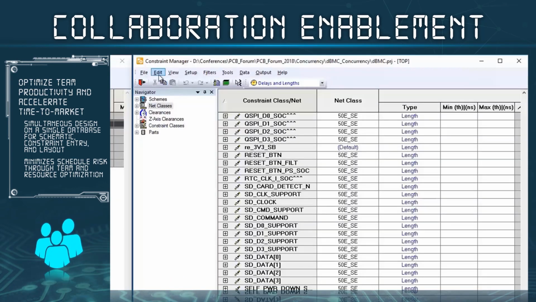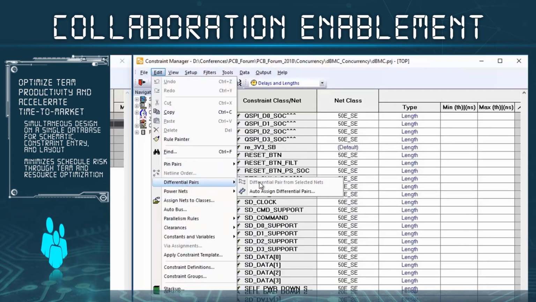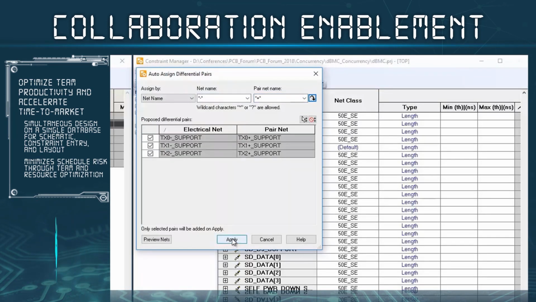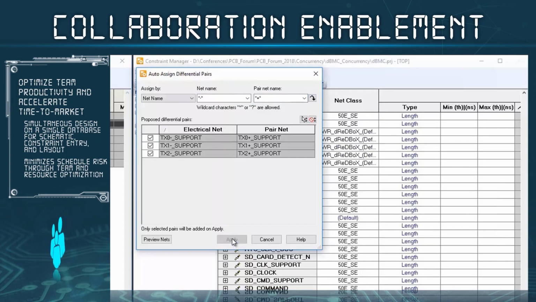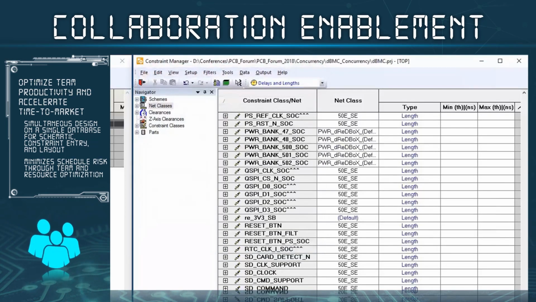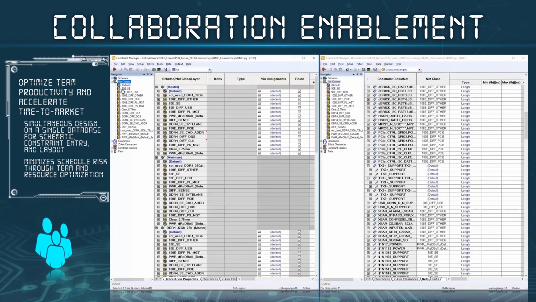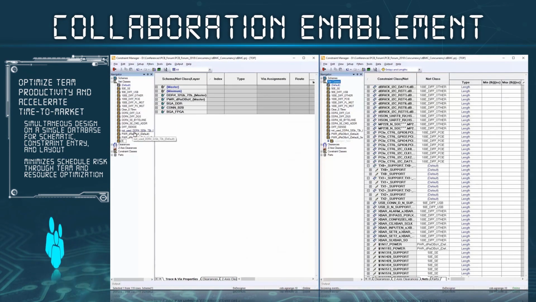The engineer on the right will now use auto-assigned differential pairs to create the newly added TX differential pairs. This is quickly accomplished because they all have the plus and minus suffixes. Next, we will create a new net class for these differential pairs. Notice that even though the engineer on the right created the differential pairs, the engineer on the left is going to create the new net class.